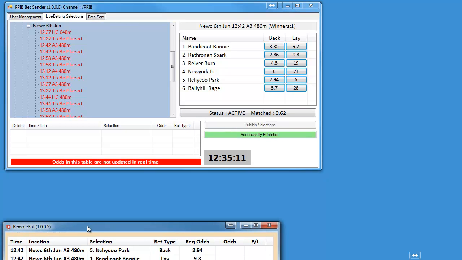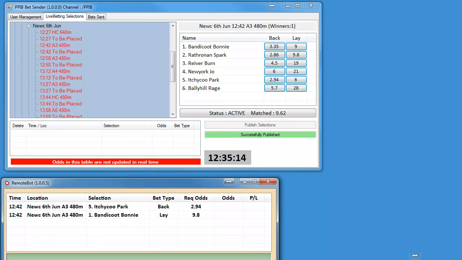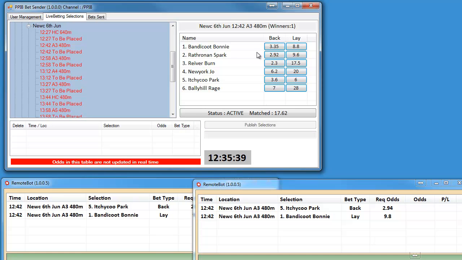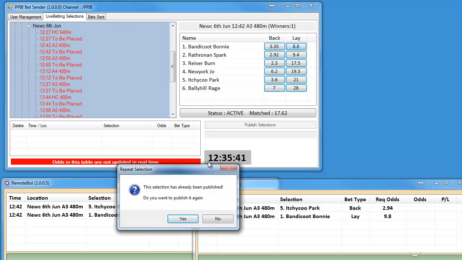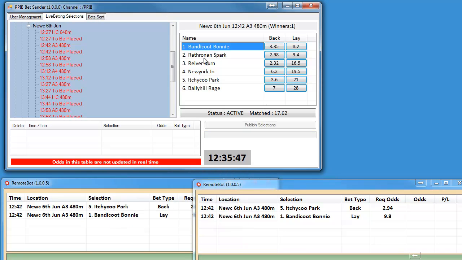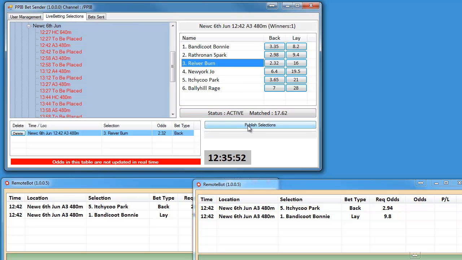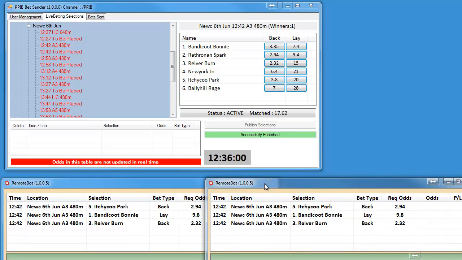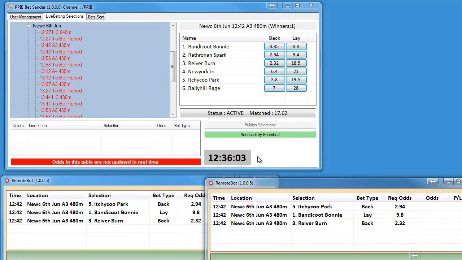Let's have a look at the remote bot. We'll just drag a couple up, just to show you the speed of the selection process. Say we want to send the same bet again, it will give you a warning asking if you want to publish it again. So we'll say no, it won't show up. So we'll send a back bet for River Burn, publish. And as you can see, they appear straight away in the remote bot. I've got two up here just to show you how it works and the speed of the selections.